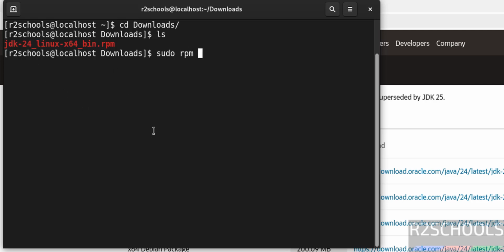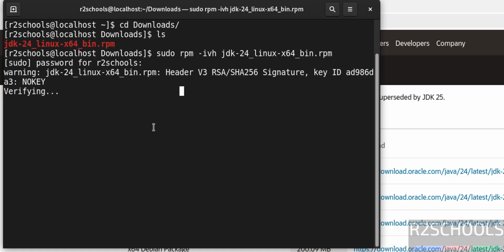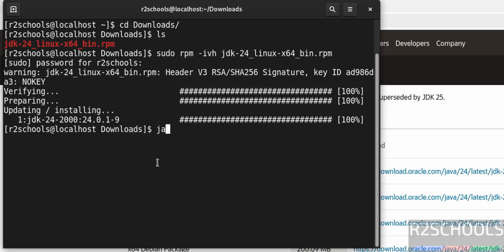sudo rpm -ivh, then give jdk, press tab to autofill the entire RPM package name. Hit enter, then provide the password of the sudo user. Hit enter. See, it is installing Java JDK 24. We have successfully installed. Now verify the version.